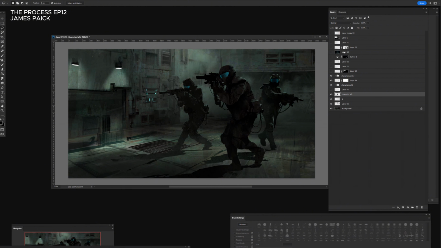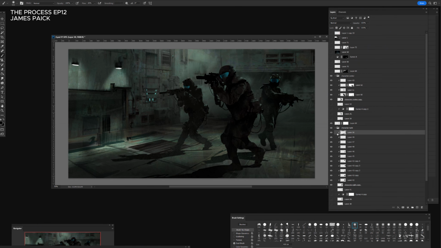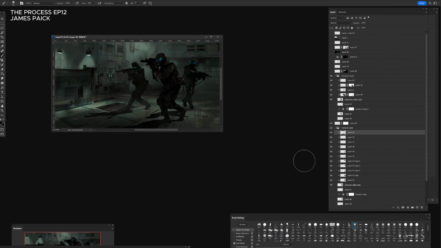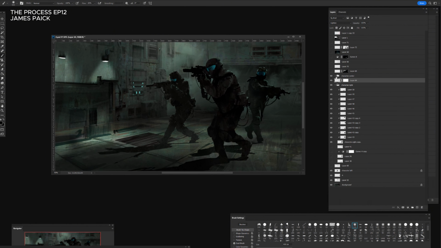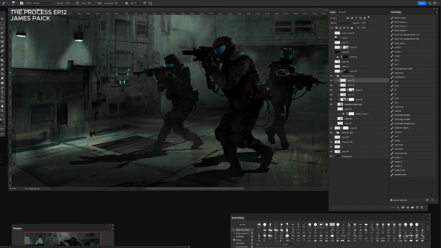All right, the character on the left has a cast shadow that has bothered me ever since I laid it in, but I didn't know why, and now I do. The ground plane and the shadows are on different angles. So right now, I need to adjust that shadow. All right, so let's go ahead and do that.